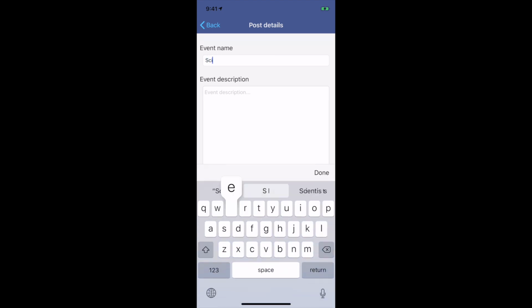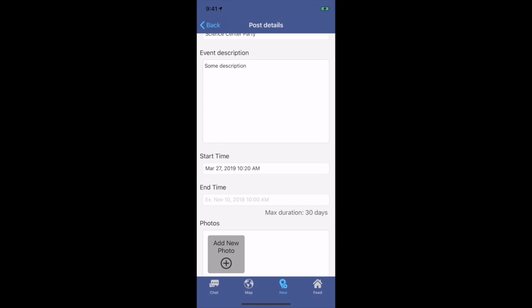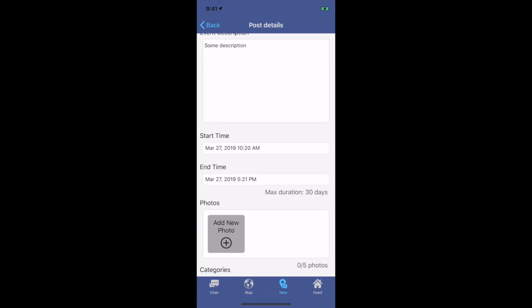So now that we have our categories set, we need to get the post details. Event name is going to be Science Center Party, and we're going to say some description. And we're going to set the start time just to a minute from the current time, just so I can show you guys. And let's say it goes till 5:21 p.m. And the max duration is 30 days, so I could conceivably set it to be that long, but this is just a party, so it's not going to last 30 days. If it were some sort of business special, it could last that long, conceivably, and that's the reason why we allow people to post it for that long.